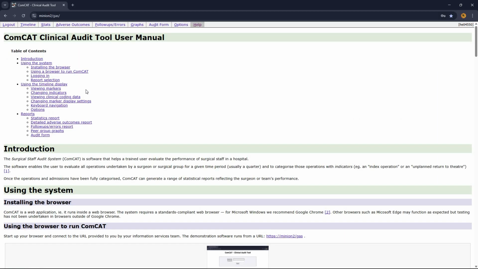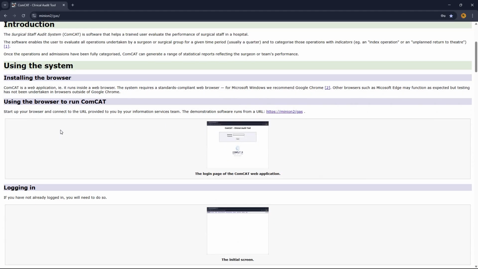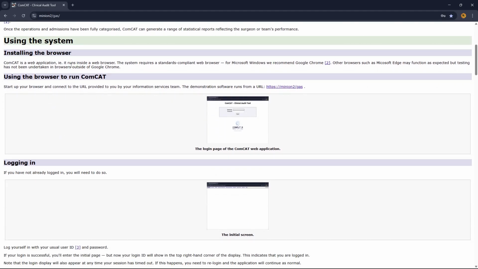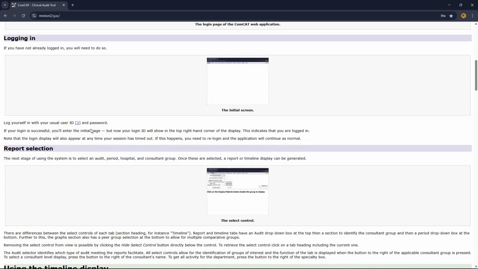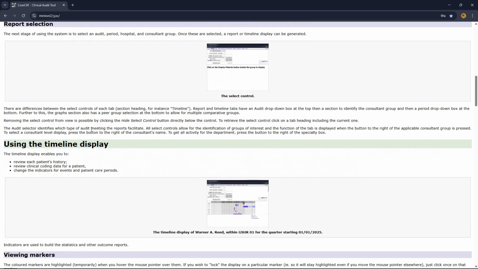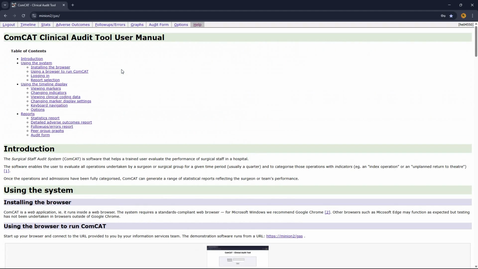Finally, there's a help section which demonstrates the various features of the system and gives you tips on how to use it. Installing the browser. It runs on a web browser, so any standard compliant browser will be fine. It's been tested on Google Chrome. Using the browser to run the system, logging in, report selection, using the timeline, etc., etc.